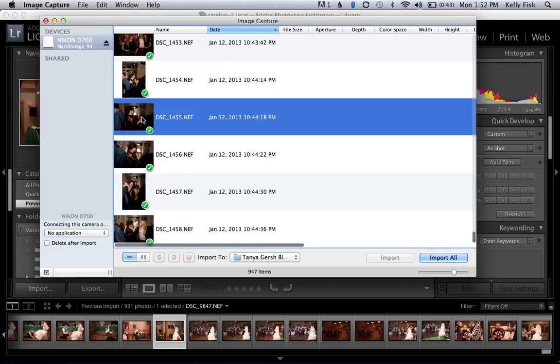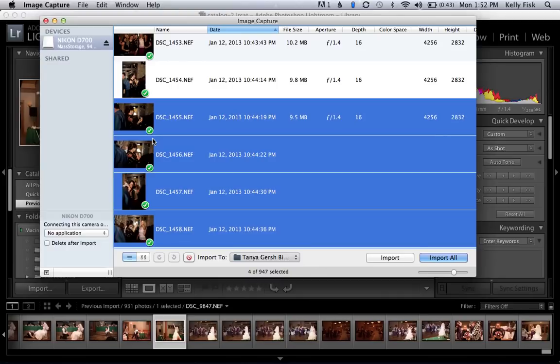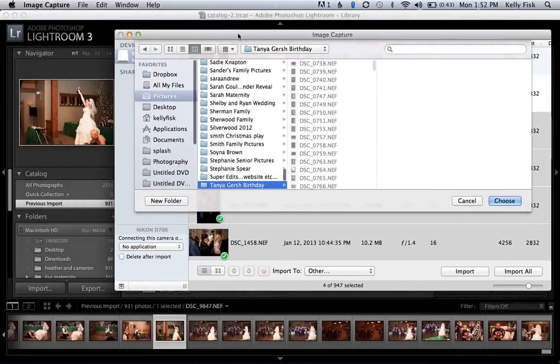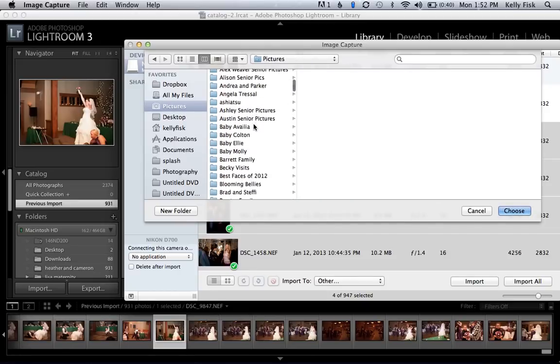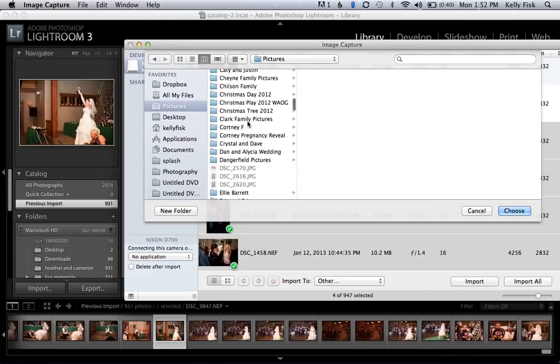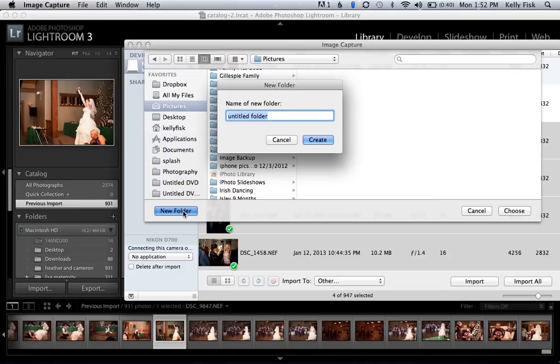But what I would do is I would select what I want, import to other. I have a folder here under my pictures, and you can see I have every single session that I do. I try to keep them separate from my personal. Under pictures, I have a folder called personal folders. This way I can always kind of find what I'm doing with. So I would create a new folder and be like, this is a new folder. So Tanya Gersh birthday party is the one that I just did.